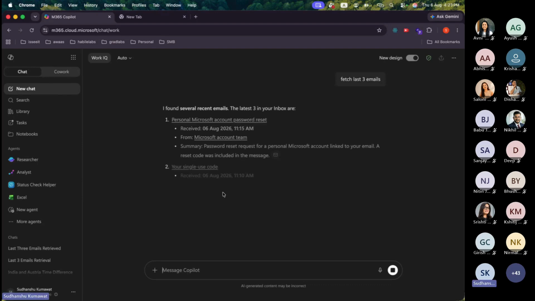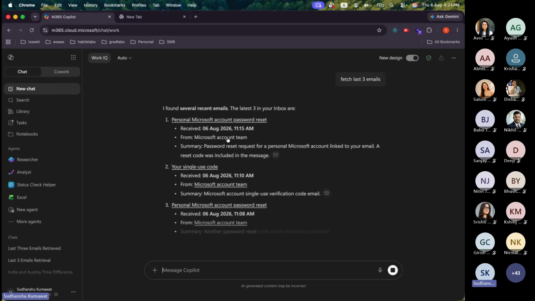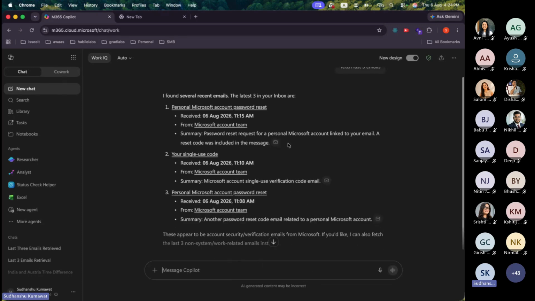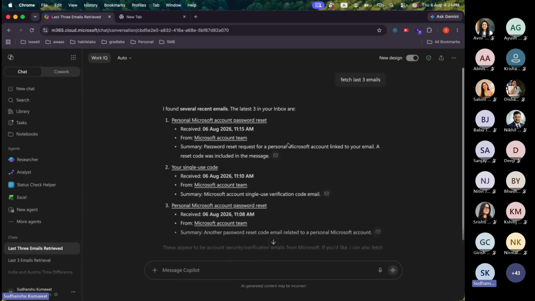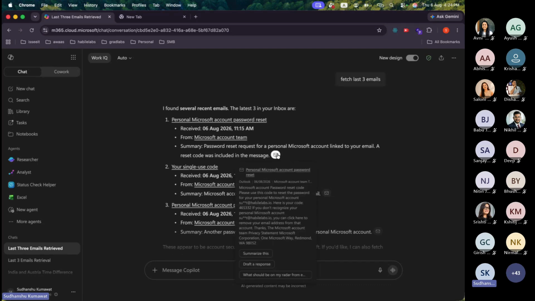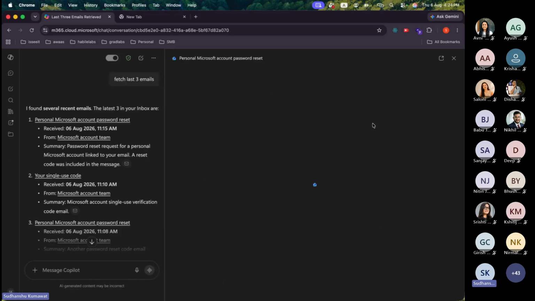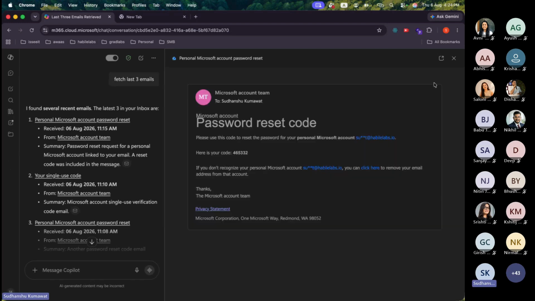Okay, so I'm getting the last emails, and there is also a citation. This is called a citation. Whatever LLM, or whatever Copilot, is responding to you is coming from a verified source. So it also gives us citations for everything it has generated. If I click on the citation, I can see the actual mail, whatever it is.